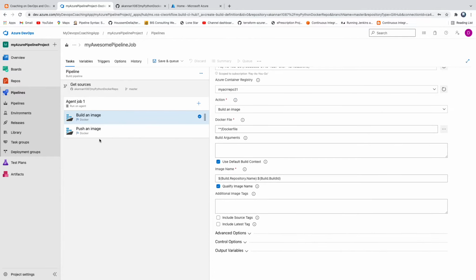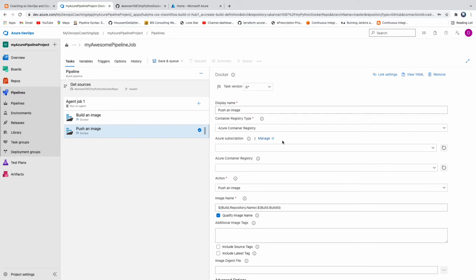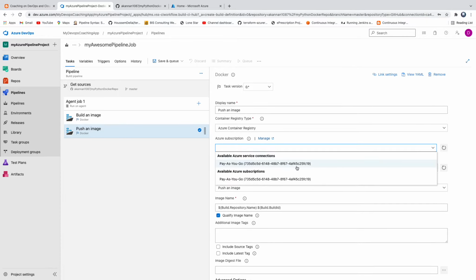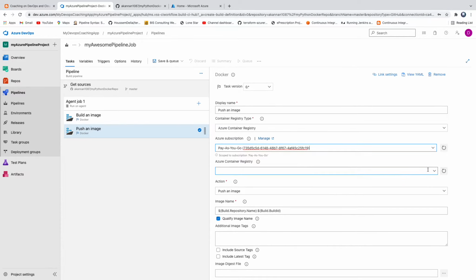Perfect. And then the second task is, once you build the Docker image, we want to upload it into ACR, right? So let's select the same subscription here. Perfect. And then go ahead and choose the ACR. Perfect. So that is also good. Okay. And then, what we wanted to do also, right? So we want to build the Docker image, upload into ACR, but think about this, right?